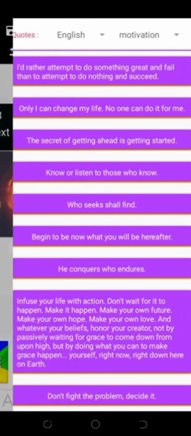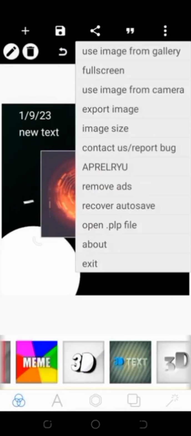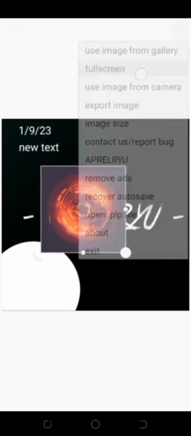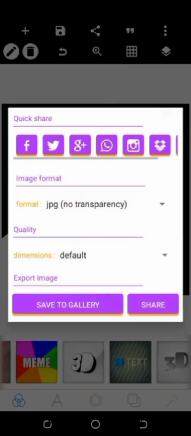Then these are quotes, quotes from famous people, quotes from wise men. You can add them to any of your designs. Then this menu carries similar things. This is to use a picture from gallery. This is to view your work in full screen. Then this is to export image. This is to save your image to your gallery.